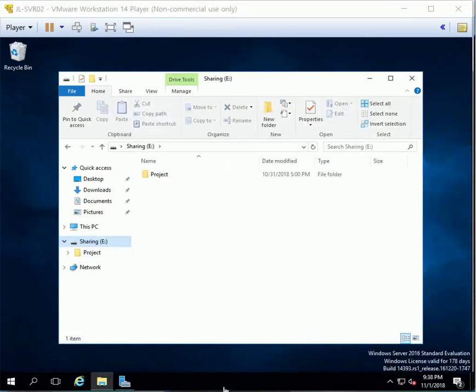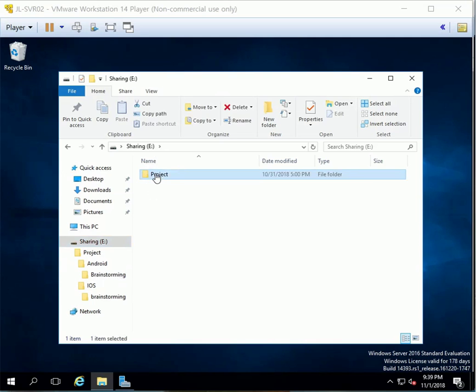Here is my second server, which is the file server. Here I already created this folder. There are 2 project folders inside the project folder, Android and iOS. Also there is 1 brainstorming folder inside each project folder. I already made this folder shared.